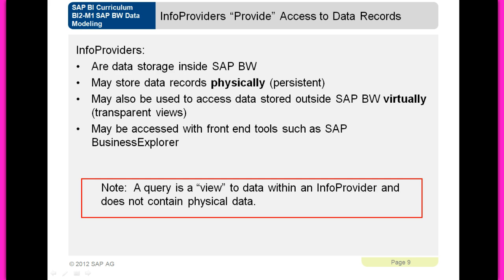Then what are info providers? Info providers are data storage inside SAP Business Information Warehouse. They can store data records physically, may also be used to access data stored outside SAP Business Information Warehouse virtually, and may be accessed with front-end tools such as SAP Business Explorer. You have already accessed data in your previous assignments.